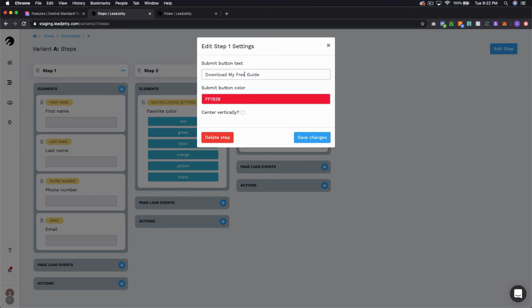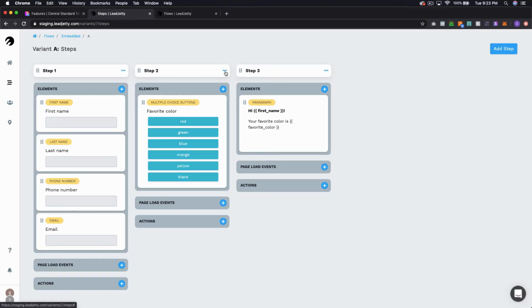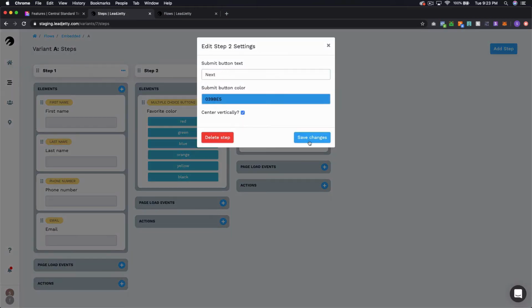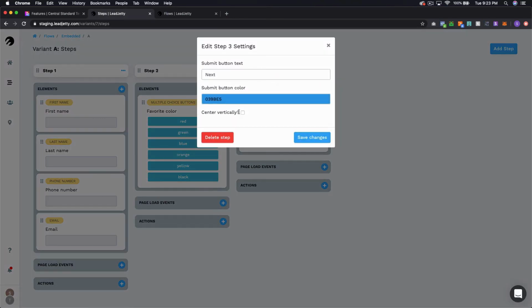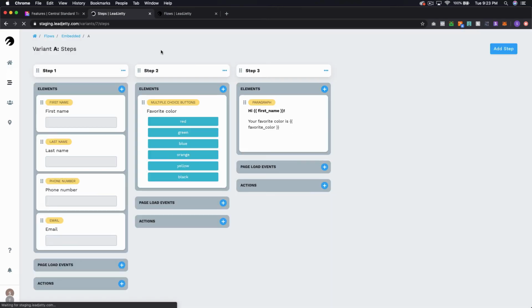And we can say download my whatever. You can change the text for the button essentially. Download my awesome free guide. Then the other thing I wanted to do while we're here is center all of the rest of these vertically. So you'll see why we're doing that in just a second.